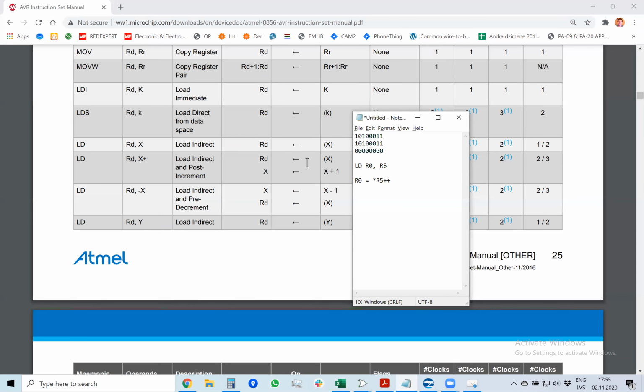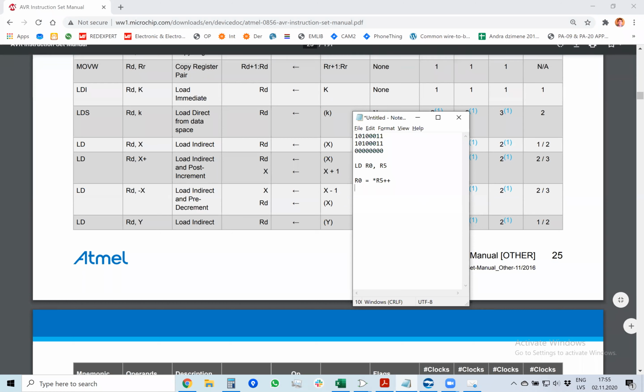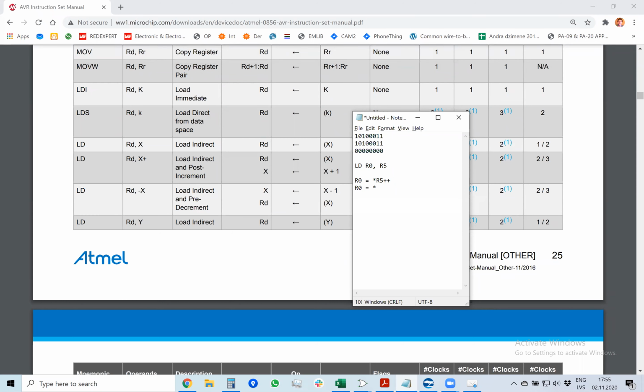Now, these are 8-bit microcontrollers, so this value is always incremented by 1. If this were a 16-bit pointer, you would still need to add another 1 to R5, but at the same time, register R0 is 8 bits. So if you were working with 16-bit numbers, the result would also occupy 2 registers, so you would do this 2 times, and it would automatically increment. And this load indirect and pre-decrement, how would we write that? R0 equals the value pointed to by minus minus R5, something like that.